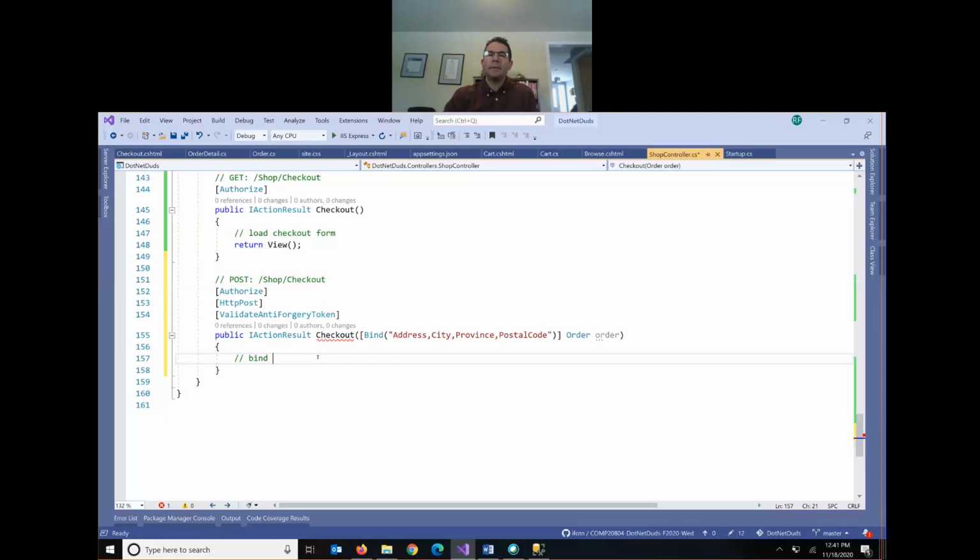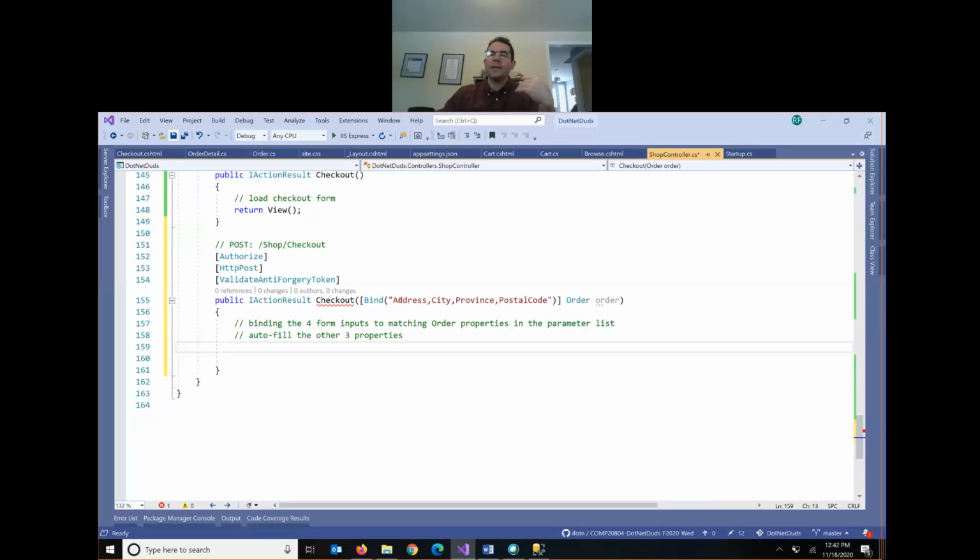So we're binding the 4 form inputs to the matching order properties in the parameter list. That happens automatically when we call bind. And now we took out the date, the customer ID, and the total. We took those out from the form because we don't want the customers filling that stuff in. We're going to fill those things automatically.